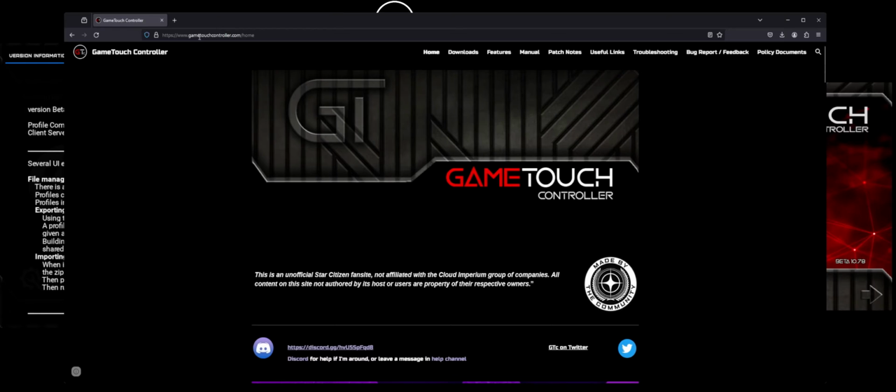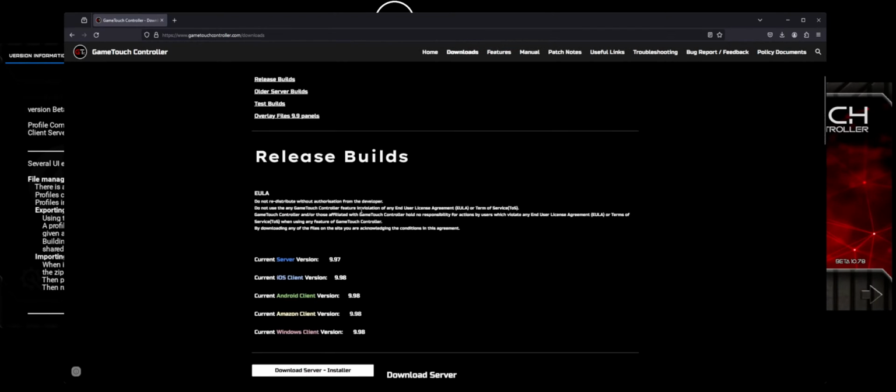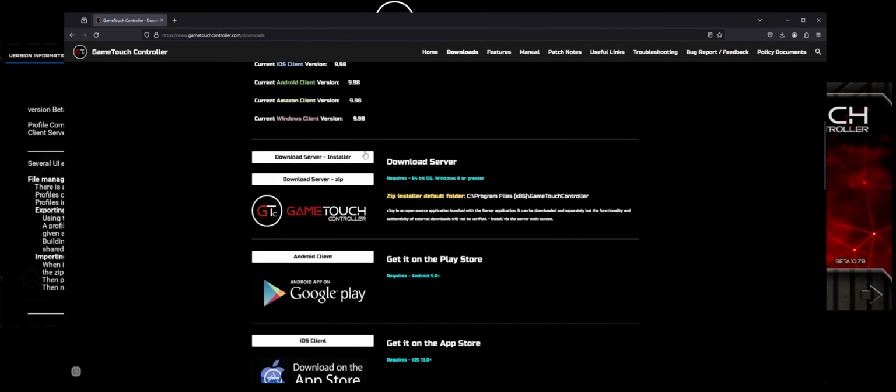If you go to www.gametouchcontroller.com, up the top there'll be a downloads button. You can click that. That will take you to the download section. If you scroll down to release builds, you'll see that there's a download for the server as an installer, and there's also a self-extracting zip file. That's for if the server installer doesn't work for you. When you run the self-extracting zip, next to this orange writing here is the path which it would install into by default, and then you'll need to go into the dist folder and create a shortcut to the GameTouch server executable on your desktop or wherever you want to put the shortcut.